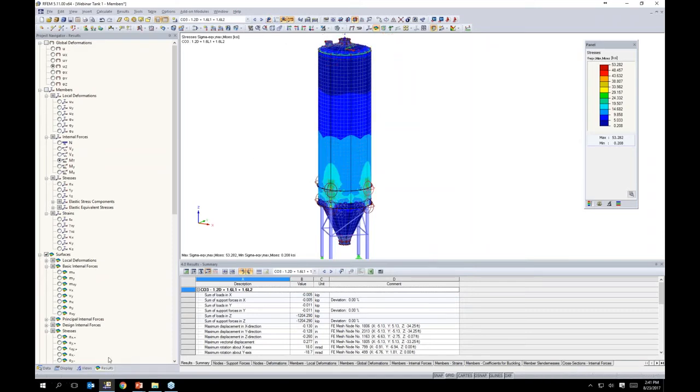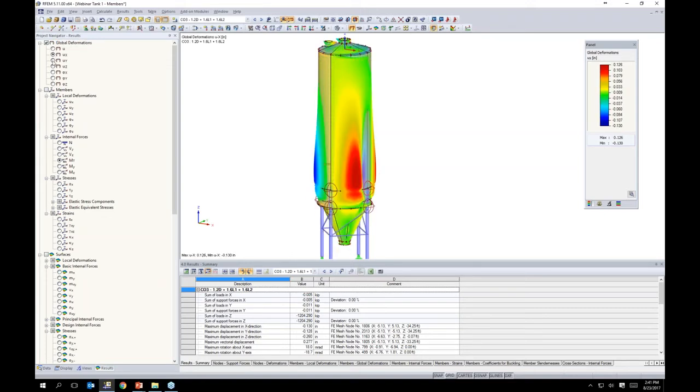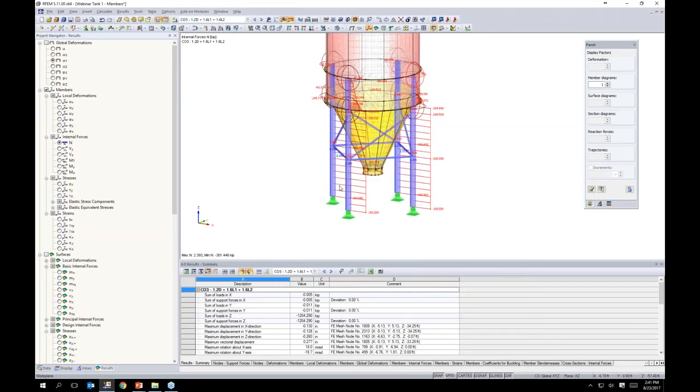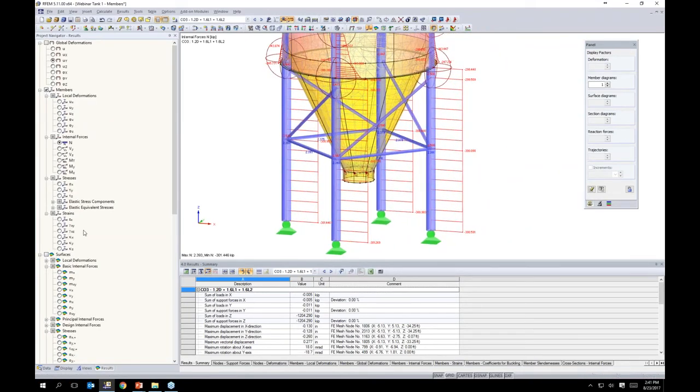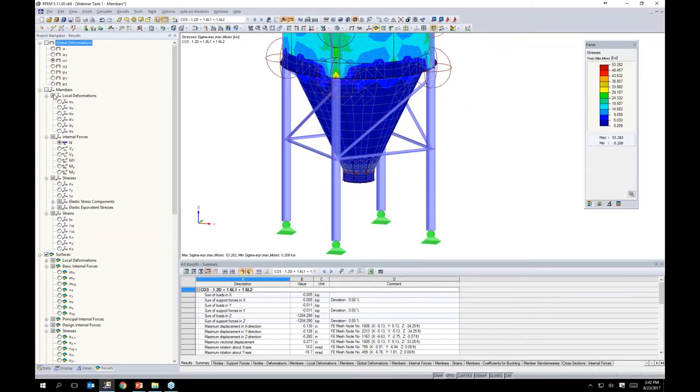Our results are displayed within the project navigator, as I mentioned before. Here's where we can take a look at the various deflections, for example, of the structure. We can also take a look at members. For example, maybe we're interested in the axial forces here of our steel columns. And lastly, we're probably interested in our surfaces as well.